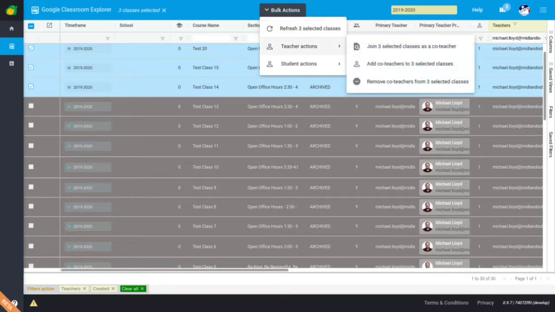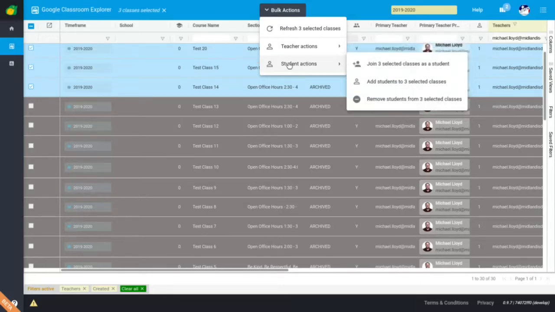Once you go to teacher actions, you'll see you can join as a co-teacher, add co-teachers to selected classes, or remove co-teachers. The same thing is true for student actions. You can join those 3 classes as a student, add students to those 3 classes, or remove students from those 3 classes. Keep in mind that you're not allowed to be both a teacher and a student in a class.